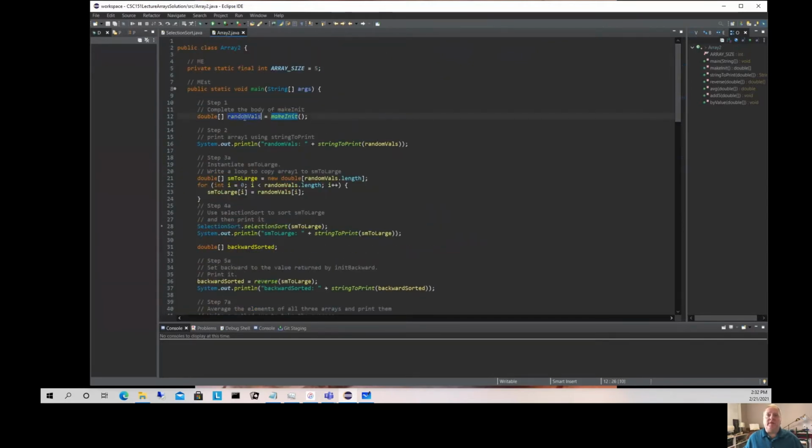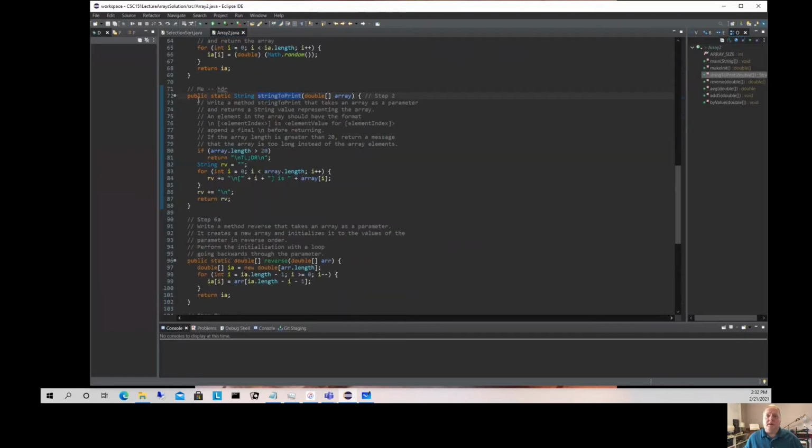So here I have an array of random numbers between 0 and 1, and I print them out. My string to print method prints an array element unless it's too big, at which point it just says, well, it's too long, I didn't read that. But if it's short, and 5 is short, it will print the elements.